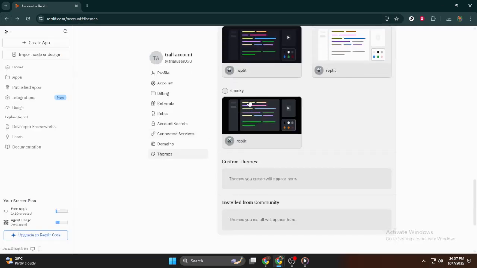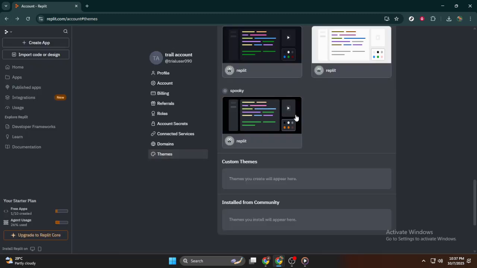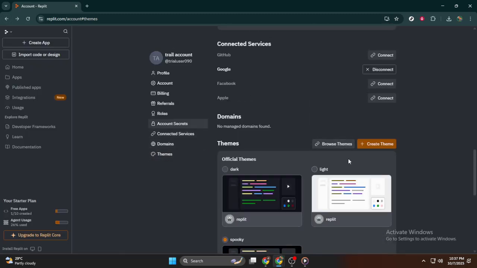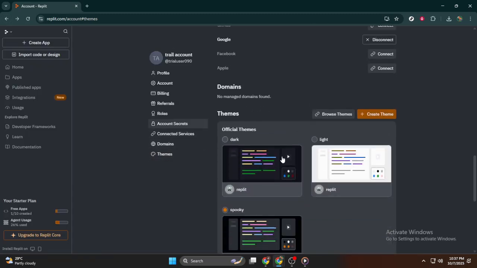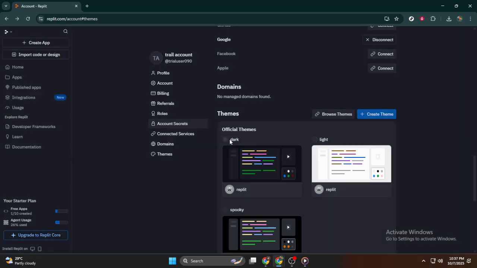And there you have it. With just a few clicks, you can transform the entire look of your Replit environment, making it a reflection of your personal style or project needs. Experiment with the options available and find what works best for you. Don't hesitate to revert back to previous settings or try new ones as your preferences evolve. Enjoy customizing your Replit experience.